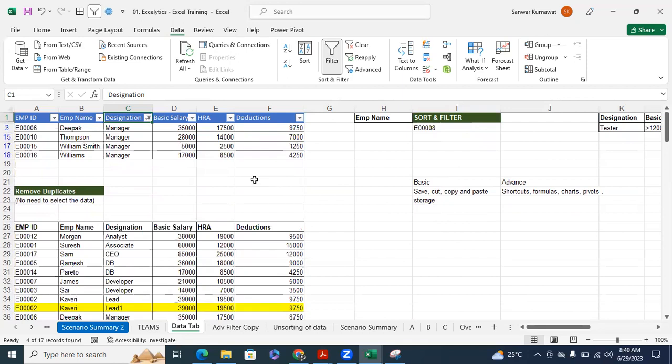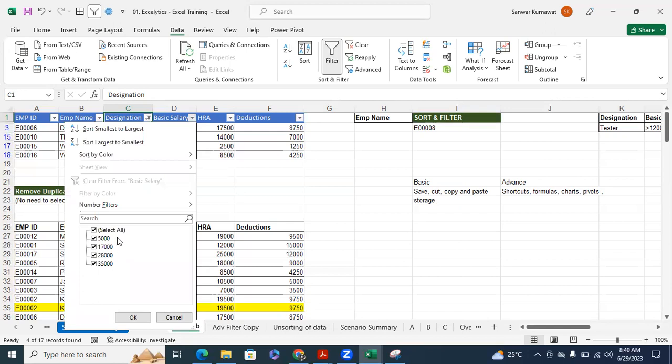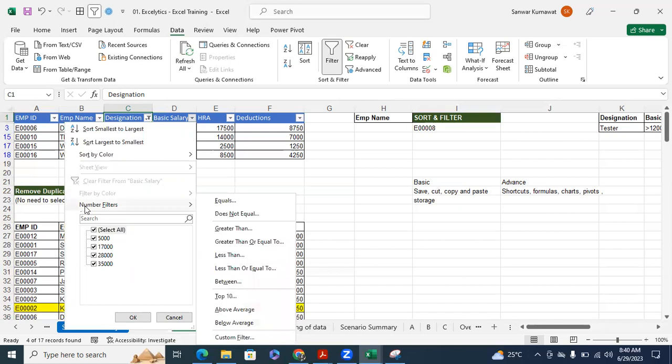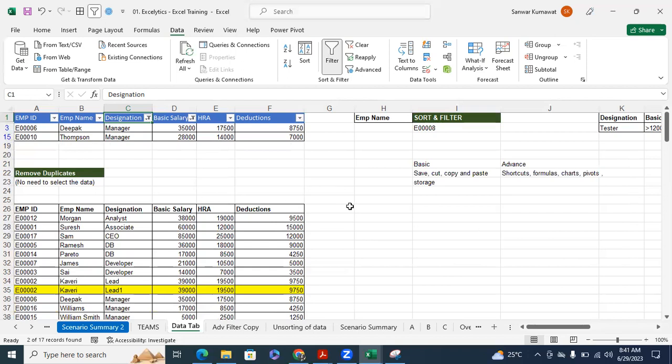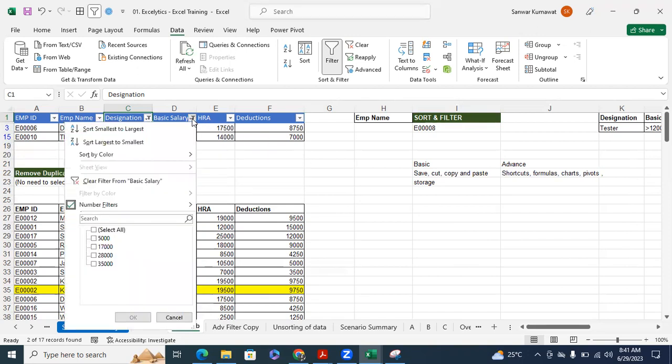Yeah. Now I want to filter with manager. And I want to see whosoever is getting basic salary more than 20,000 in manager. For that, I'll go to basic salary. In this case, I only have 4 rows. Directly, maybe I can choose like this. But don't follow this practice, choosing from here. Here I have only 4 rows. What if you have 100 rows, then it's not feasible, right? Instead of that, you have to go here, number filters, greater than 20,000. Greater than 20,000, right? Hit OK. How many managers are getting basic salary more than 20K? 2. 2, okay.